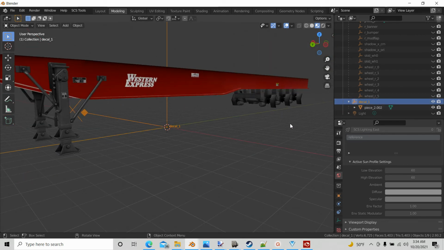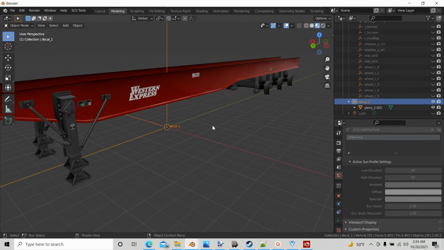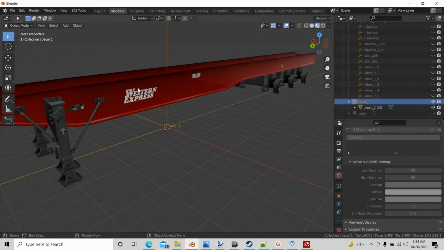All right, so whenever you make a root object, that new root object is going to be created wherever your cursor is at. So in this case, our cursor is at our world origin, which is where our X, Y, and Z axis cross. And I want to change where this pin for this decal comes in, somewhere in the center of the chassis, close to where this decal is going to be applied.